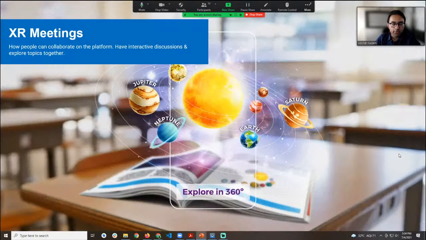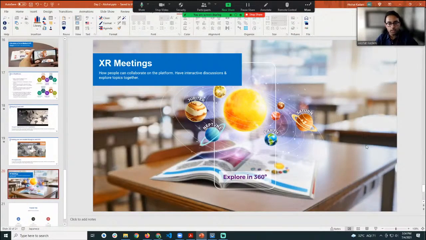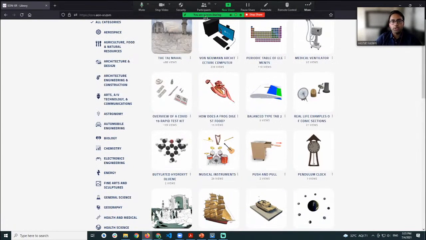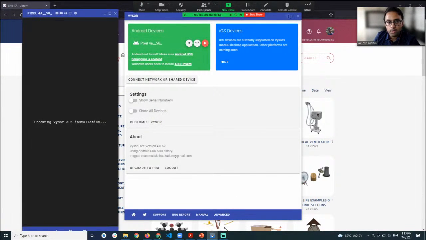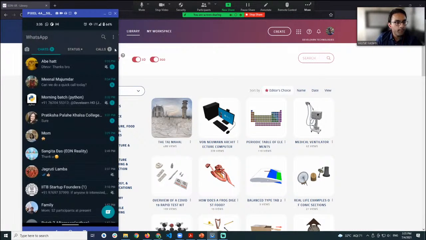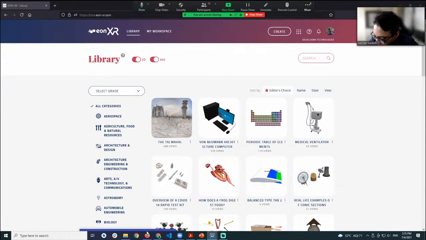And finally, let's move on to just the last feature that I want to share with everyone today, which is regarding XR meetings. So what we will do is let's get away from the presentation and go on to the platform itself, where I'll just try to share a few examples. And let me just cast my phone as well. Let's just see if we can play this. Here we go.